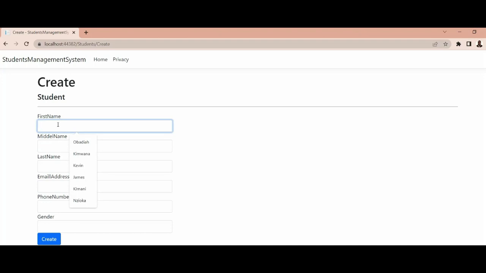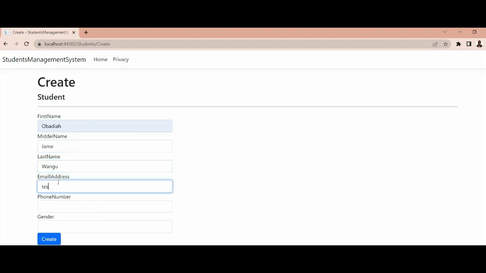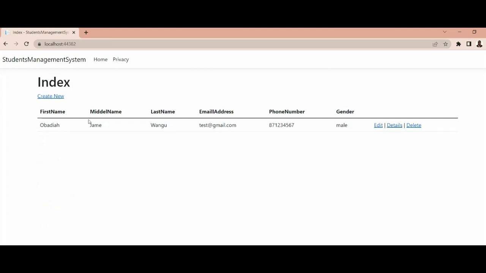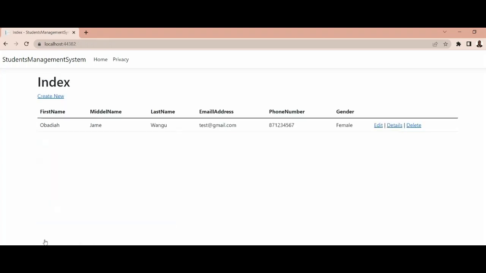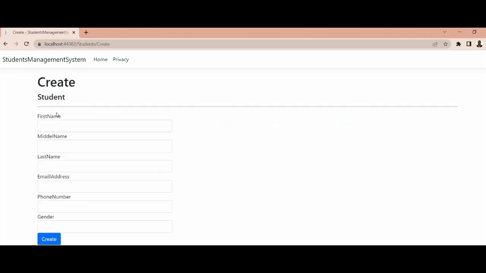A student name, we can call it James Wangu. Then test at gmail.com. Then this is 07. Then this is mail. So if we do that, then press create. You can see we have now our student. You can edit, female. Save. See, it's updated.